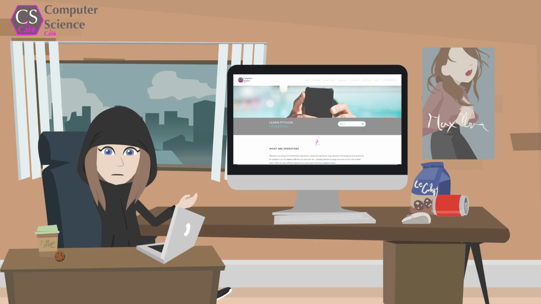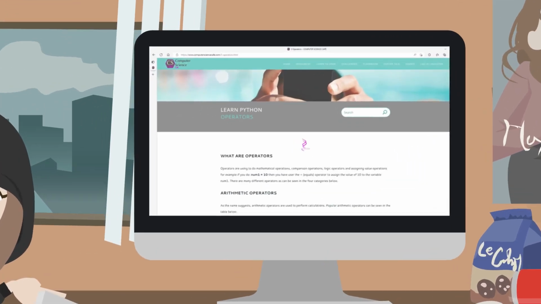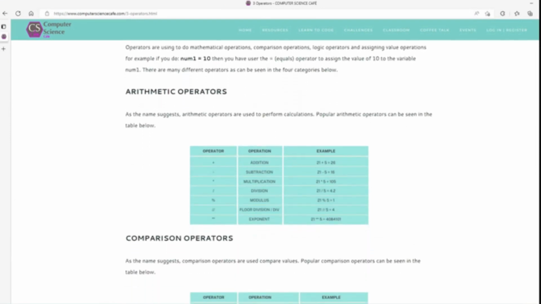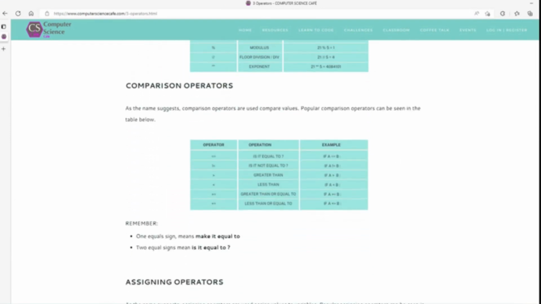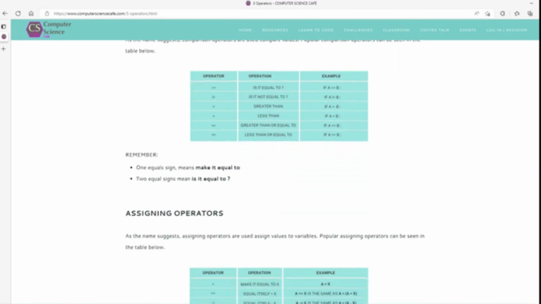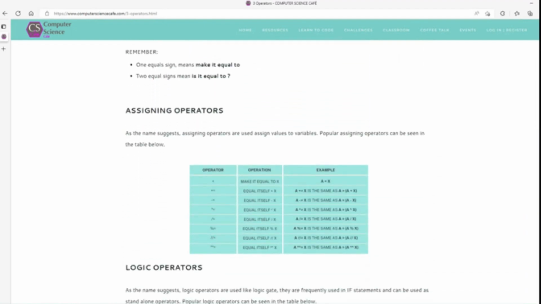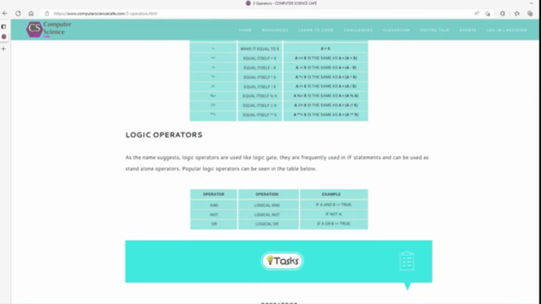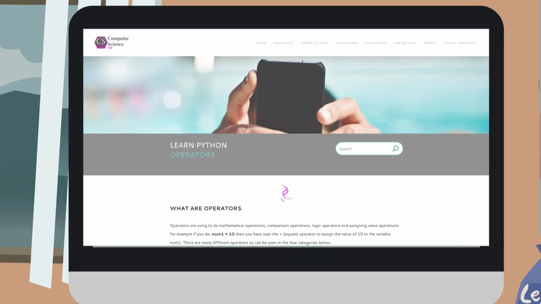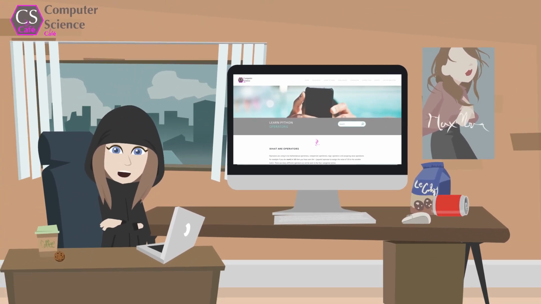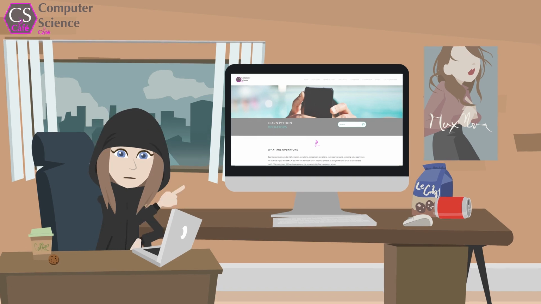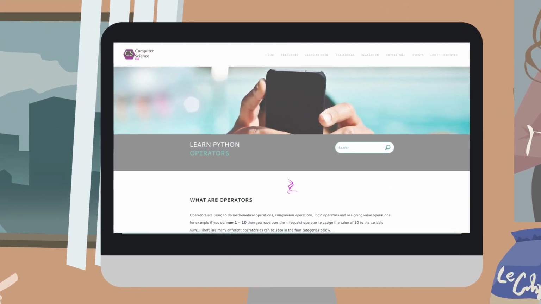Okay, let's get started. Operators are used for mathematical calculations, comparing values, assigning values to variables, and for logic operations. In this video, we will look at mathematical calculations and assigning values. In the next video, using if statements, we will look at comparison and logic operators. So let's start some coding.